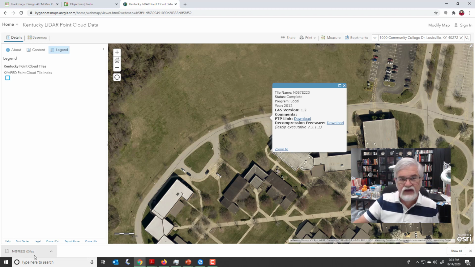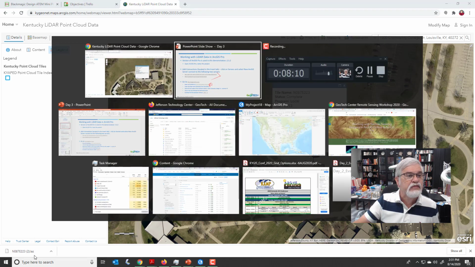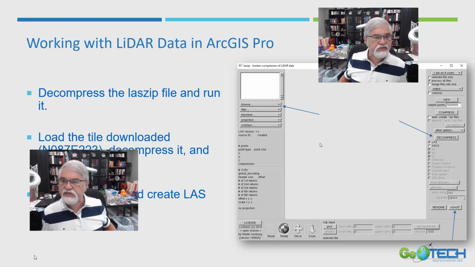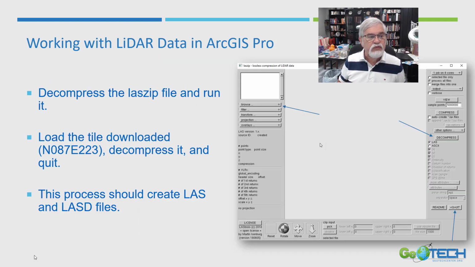Let's go back to our slides and go to the next slide. I have opened up the decompression program and installed it.